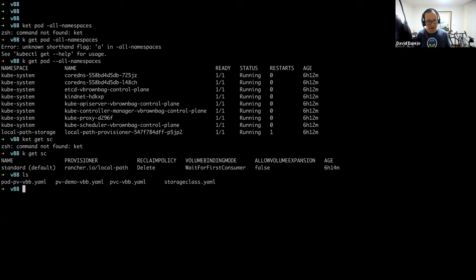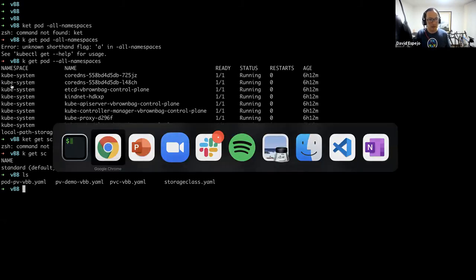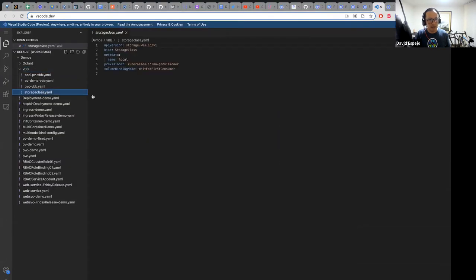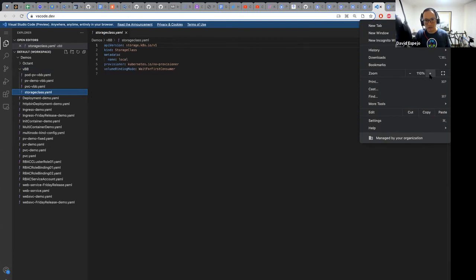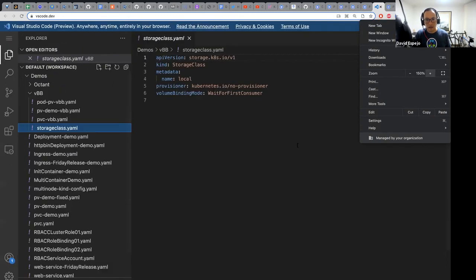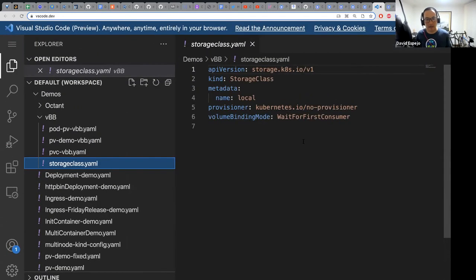So we have here some YAML already created. Let me use my new shiny Visual Code. We'll use this. Okay, there you go. It's a really simple storage class that is called local, and the provisioner for local storage is actually the no provisioner. It's nothing different than that.